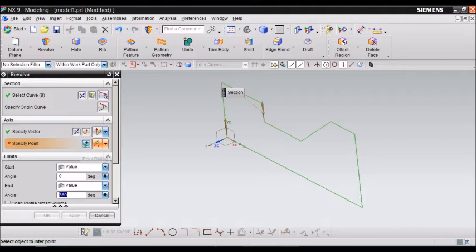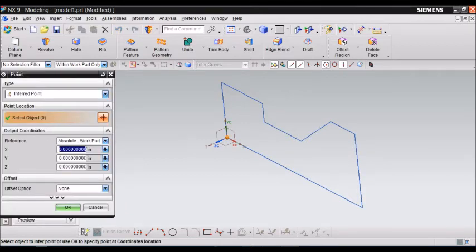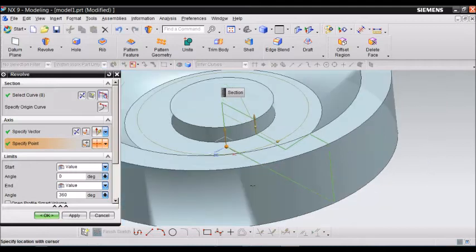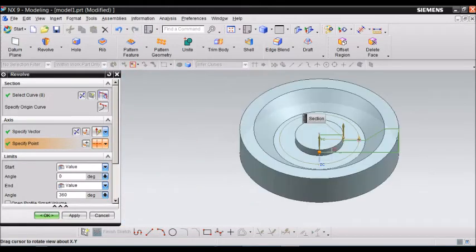Now we will need to specify a point. A point means the origin point of the revolve that you will be doing. In this case, we're going just to use the origin point. Now, as you can see here, the revolve of the figure will look something like this.